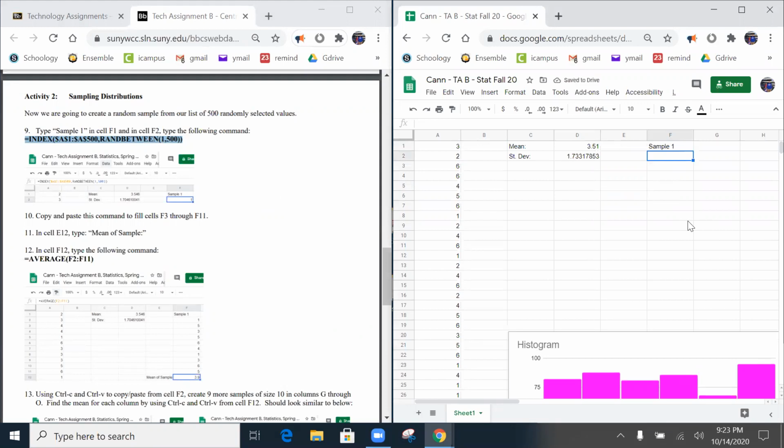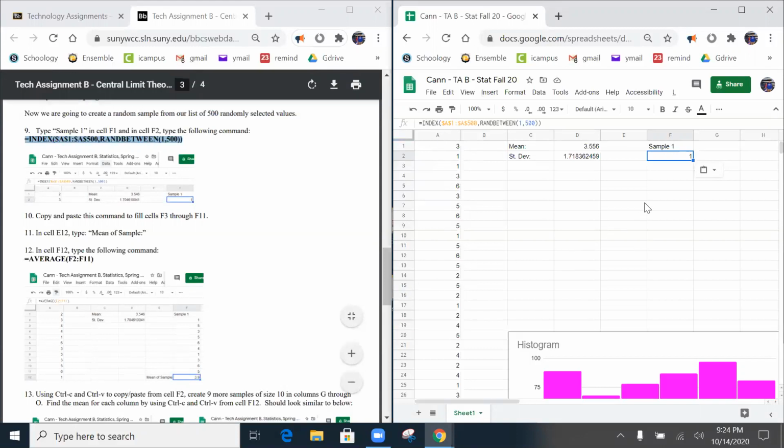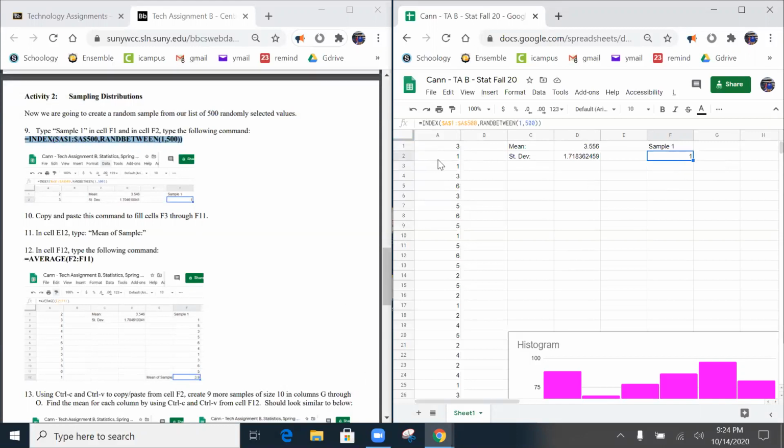So we're going to input that command, and what it's going to do is pull a value, at random, from column A. So it's indexing a value between A1 and A500. I didn't really need the dollar signs for this computation, but as I copy and paste, I'll need them. Otherwise, it's going to change the ones into twos and the 500s into 501. So we wanted to keep it this way.